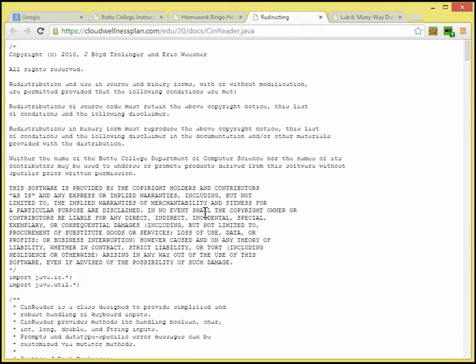Okay, today we're going to take a look at how to import some custom classes into our program. So we've been importing things such as the Scanner and the Random object. But what if we wanted to import something that was a custom piece of software? We're going to do that with something called the CinReader.